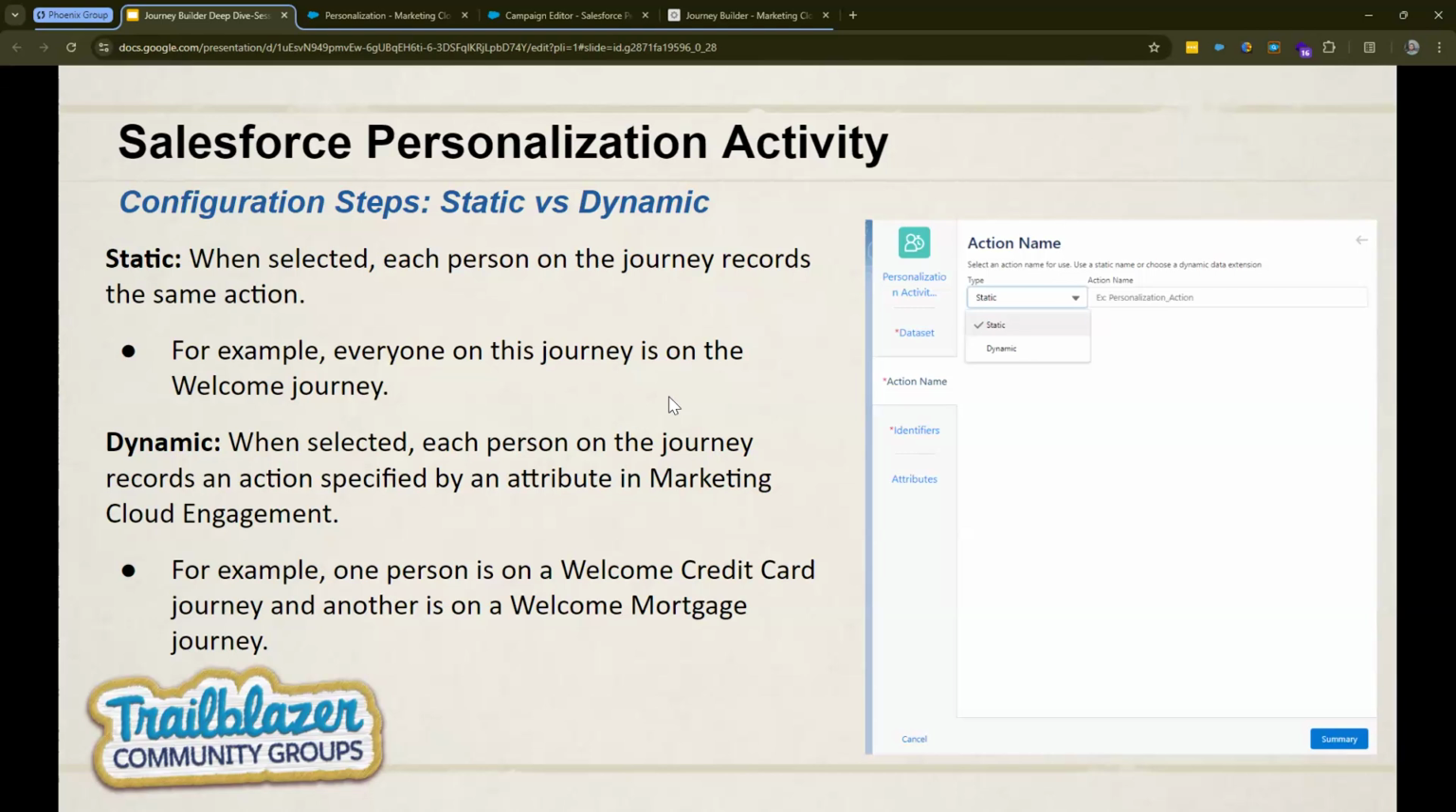So most of the time, and I'd love Richard's opinion here in a second, we like to choose the dynamic data, and that dynamic data type will allow us to go a little bit further down. And the example that I have on the screen is saying, like, if someone's in a welcome credit card journey and someone else is in a welcome mortgage journey, let's make sure that we have the right information between these two, because customers don't typically act in a silo with a brand.